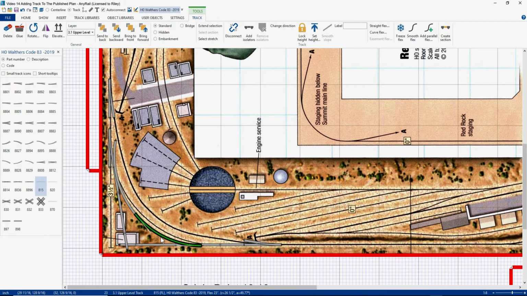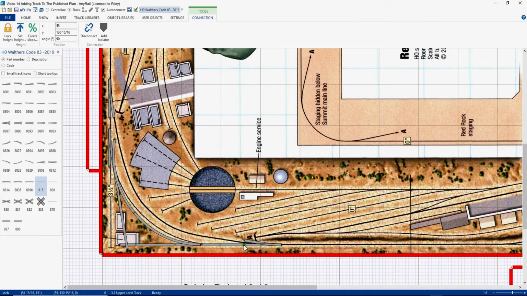And it's starting to look like a curve there, doesn't it? All right. Now once again, we're going to line the end of this piece of track up to this. So let's go look at that. And we see we have a Y of 130 and 15/16. So let's copy that. Let's come down here.